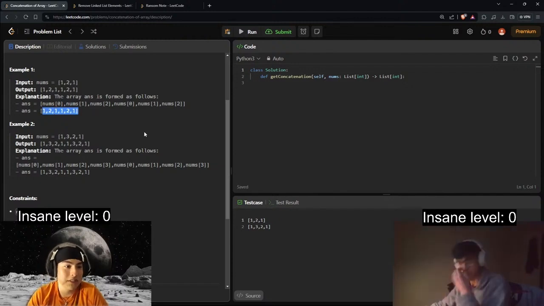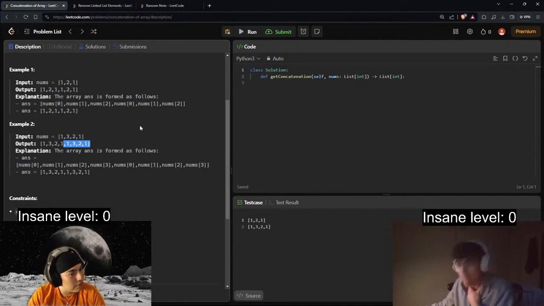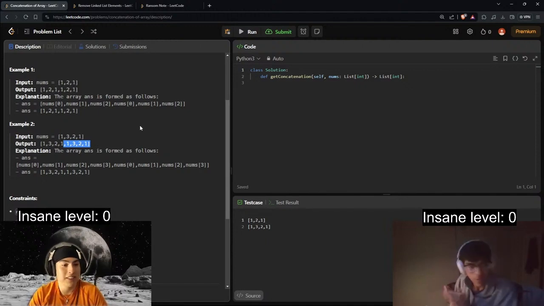Same thing with example 2. The nums input is 1, 3, 2, 1. So the output would be 1, 3, 2, 1, 1, 3, 2, 1. Seems fairly easy. That's why we wanted to do it at the beginning.